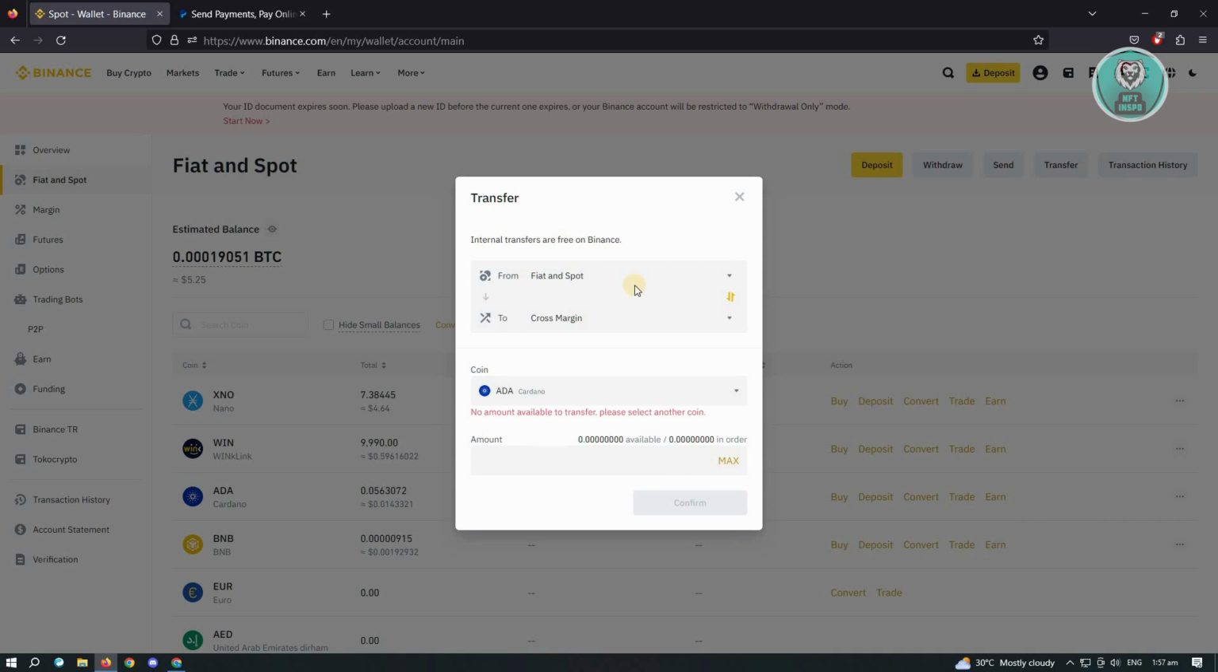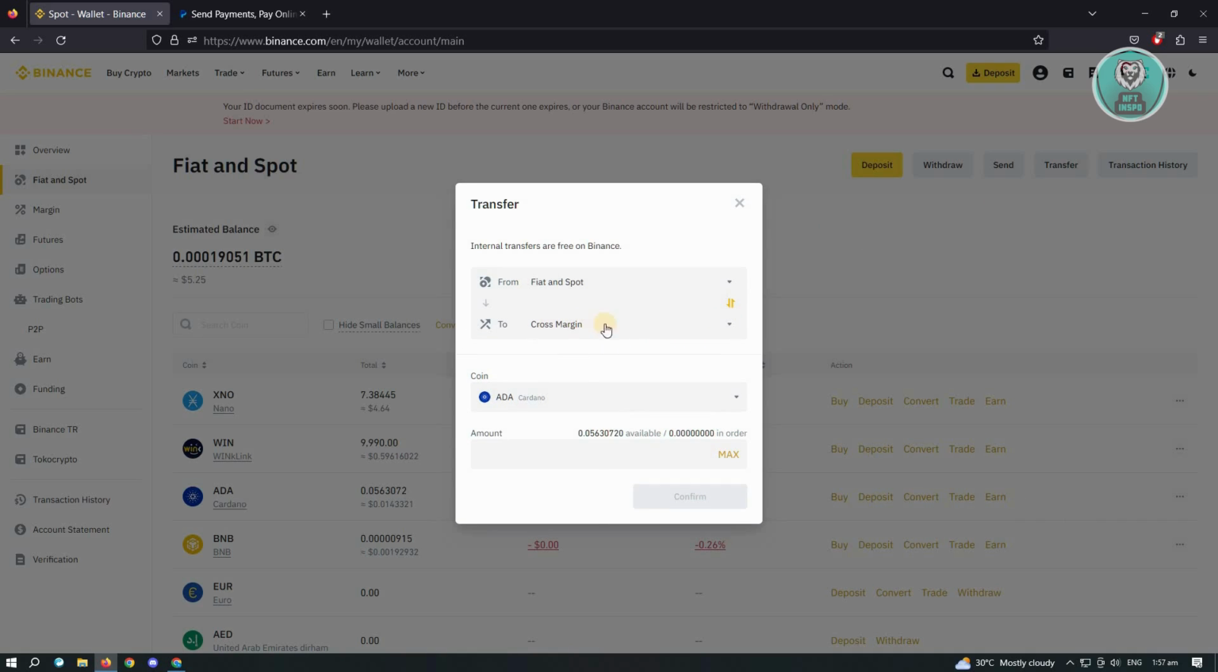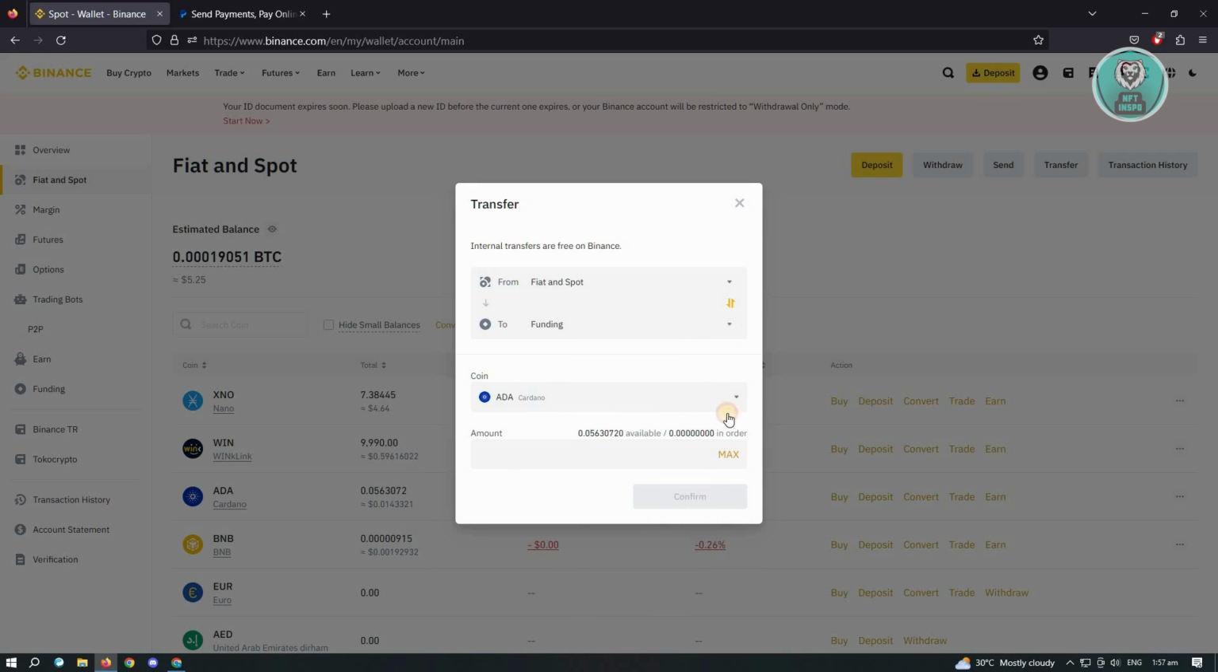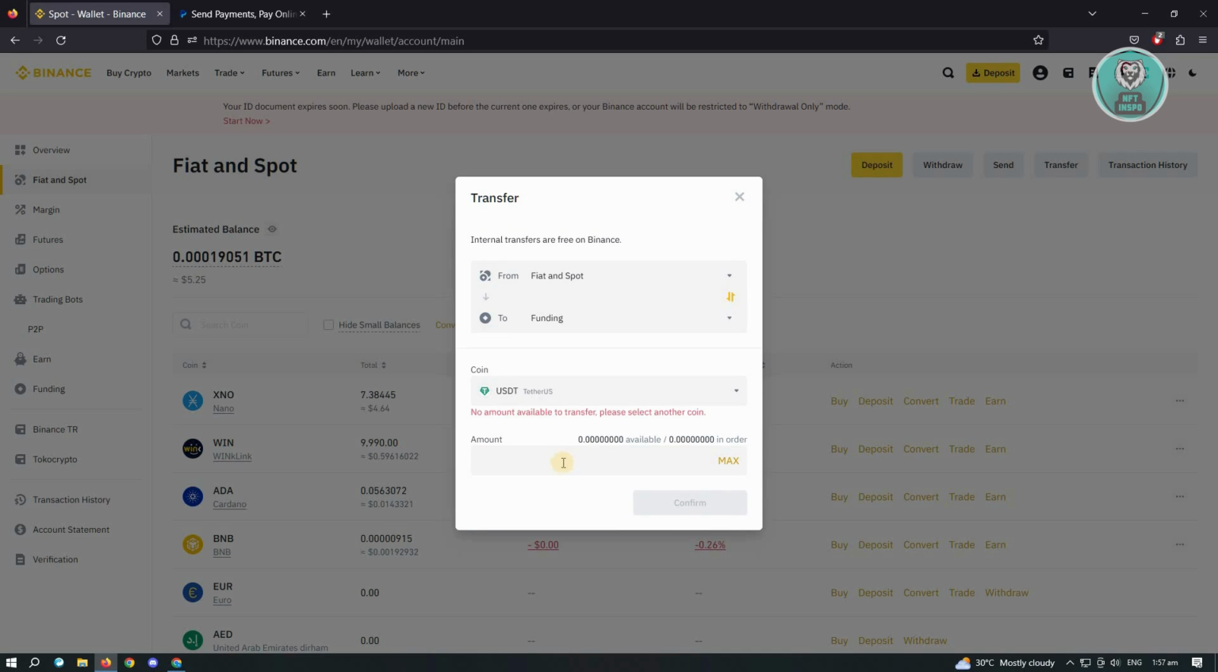Once you've clicked on that, you need to make sure that you choose the funding wallet as the "to" section here. Just click on it, and from here choose funding. And from here, make sure that you use the coin, which is in this case USDT, since we used USDT. So make sure that you put USDT here. And once you've done that, input the amount that you want to transfer and just hit confirm.